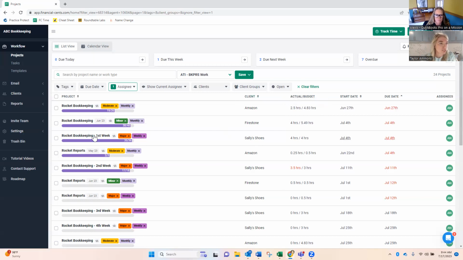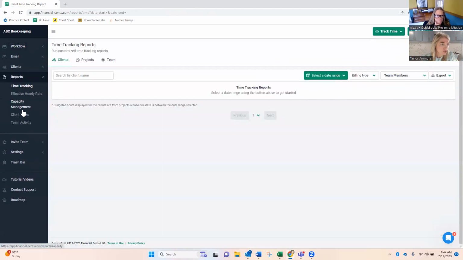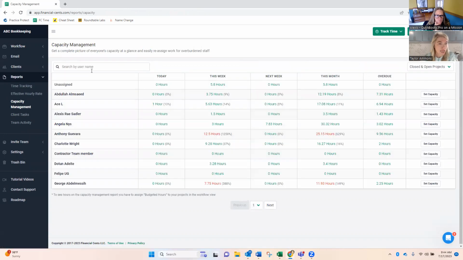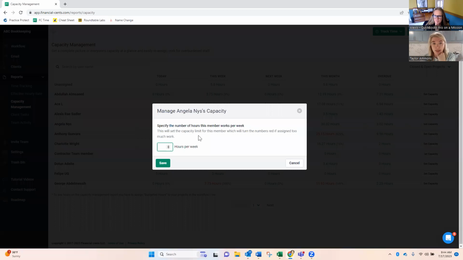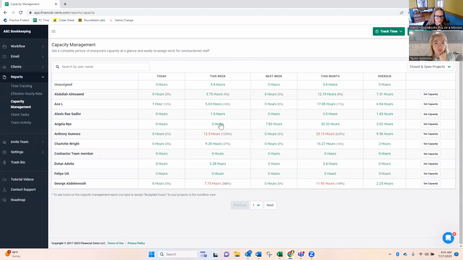And then Financial Sense does have built-in capacity planning reports. So if we go over to our capacity management, again, this is a demo file, so it's not fully built out. But this will give you a really quick visual on your team members. So Angela is one of our team members. You can see this week, she has 3 hours assigned via projects. Next week, she has 7.8 hours assigned via projects. And this is the total for this month. You can also set her capacity here based on how many hours she's available to work per week. So this gives you a super high level view.